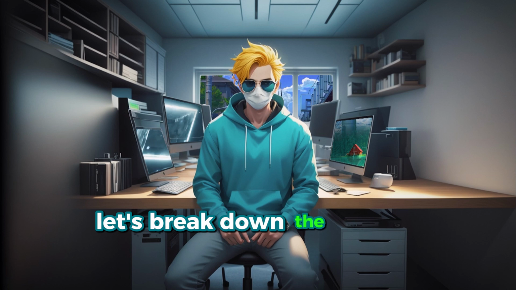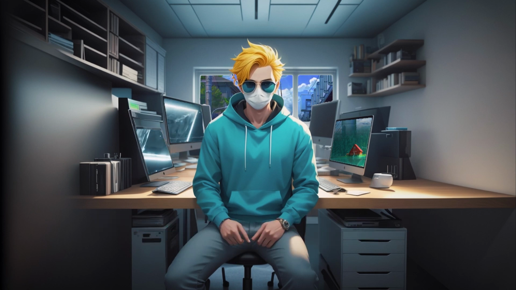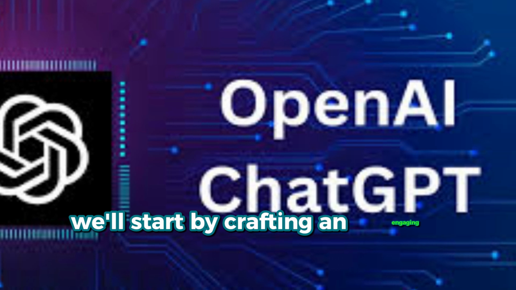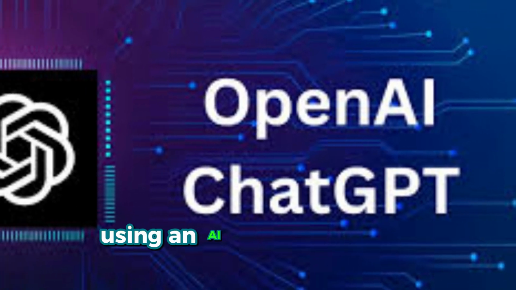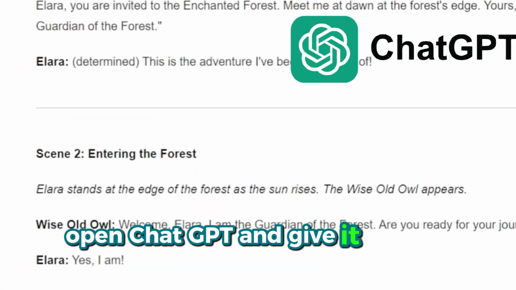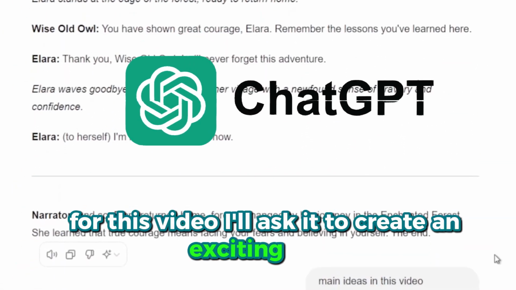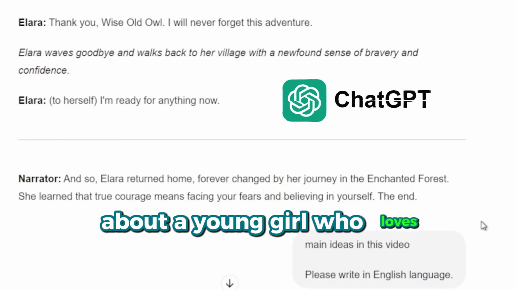Let's break down the steps for creating a kid's story video. Write a fun story. We'll start by crafting an engaging story for children using an AI tool like ChatGPT. Open ChatGPT and give it a prompt. For this video, I'll ask it to create an exciting story about a young girl who loves exploring nature.